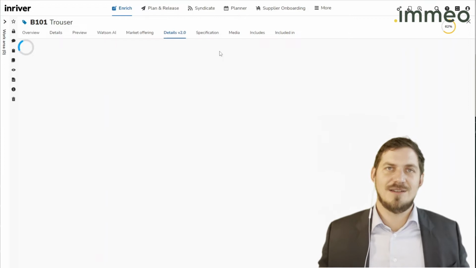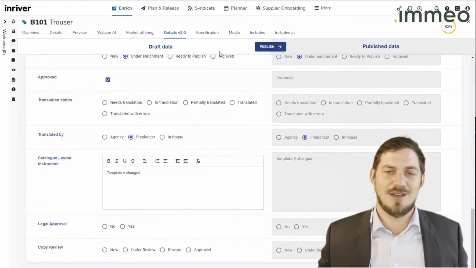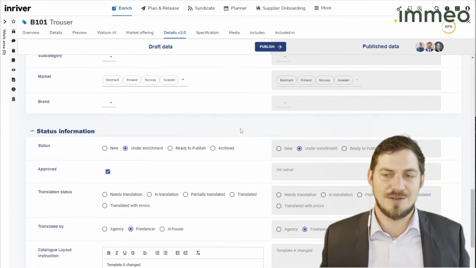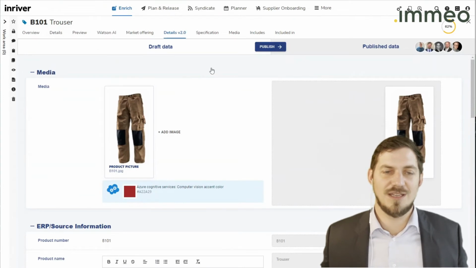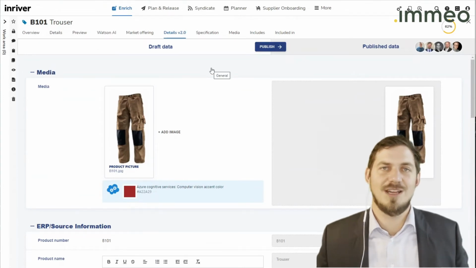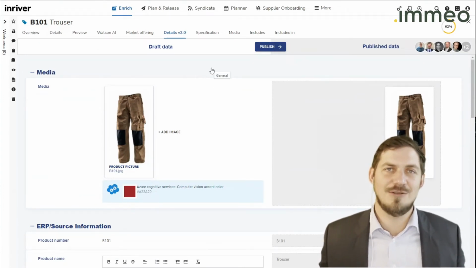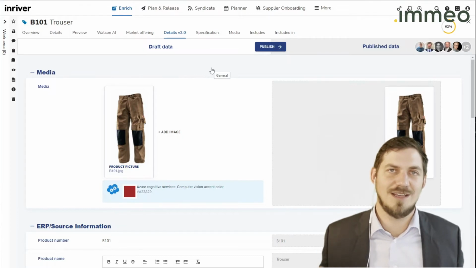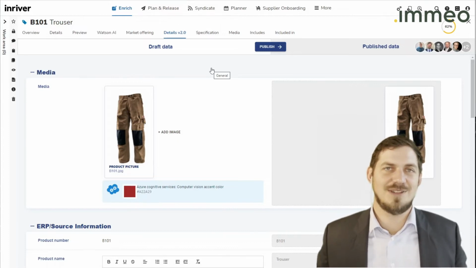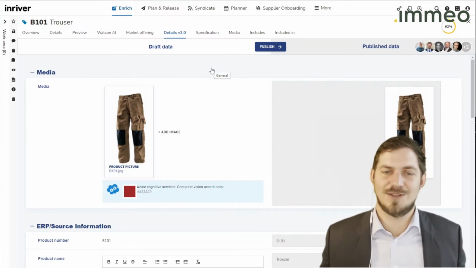So as the widget opens up the trousers, we'll see the new details page, which is something we created for this hackathon to show how the details page of the Inriver PIM system could function if we extended it with this approval workflow and did some different improvements.